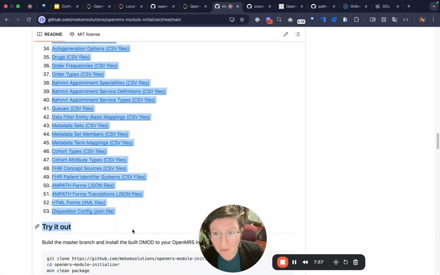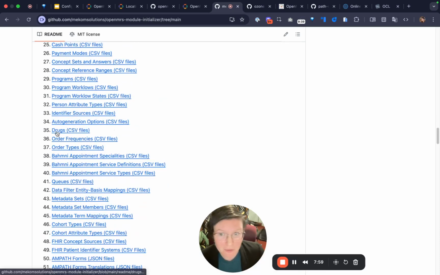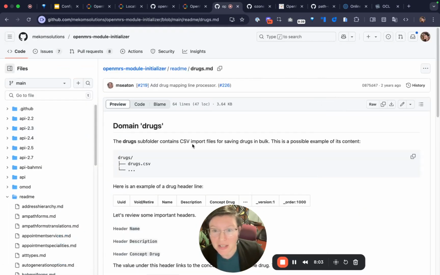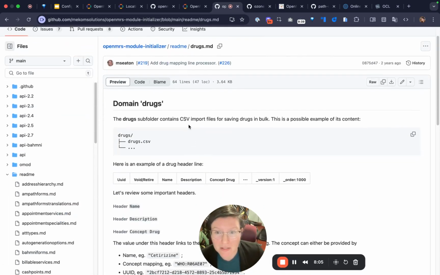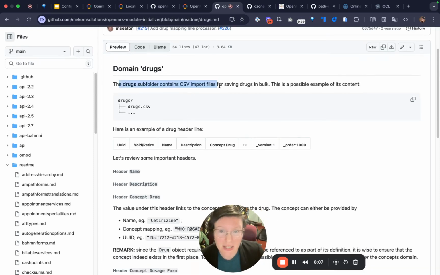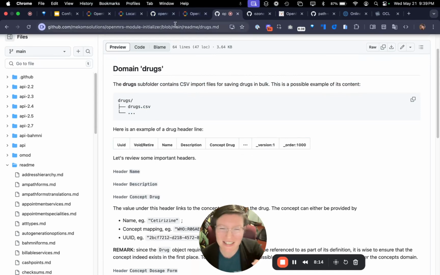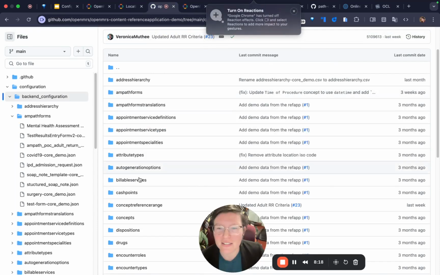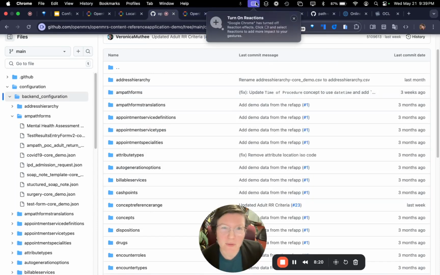So for example, today one of the examples we will look at is the drugs configuration. And you can see there's a whole README specifically on how to handle the drugs CSV content. In fact, even though I keep mentioning JSON, it's actually CSV. All these files have CSV most of the time.